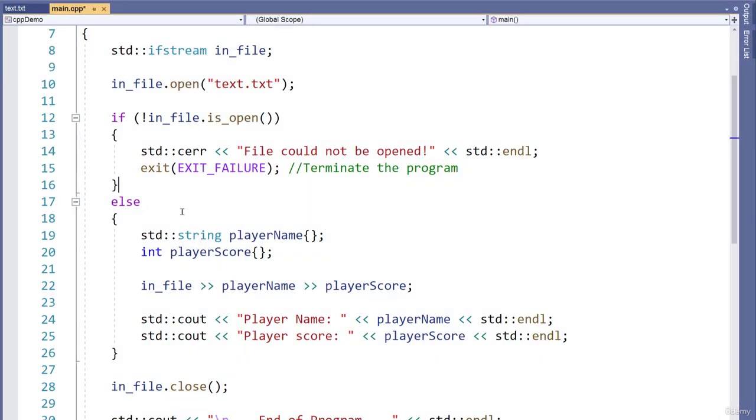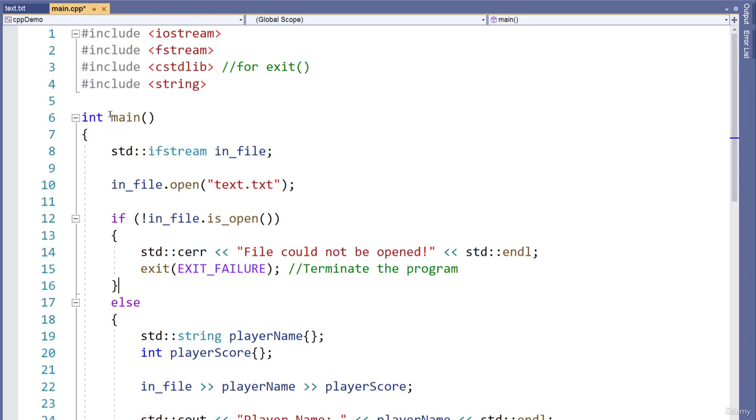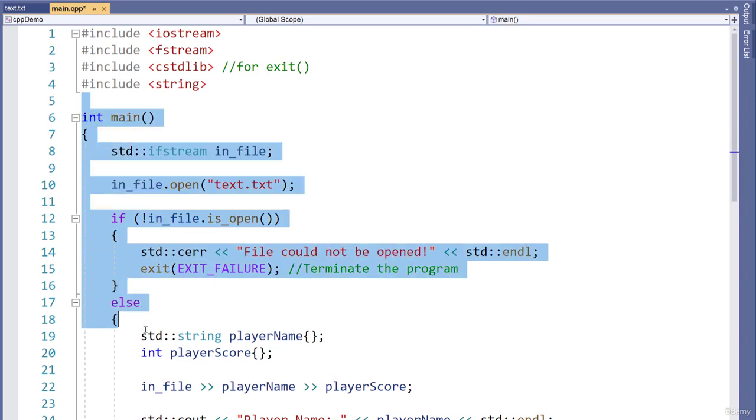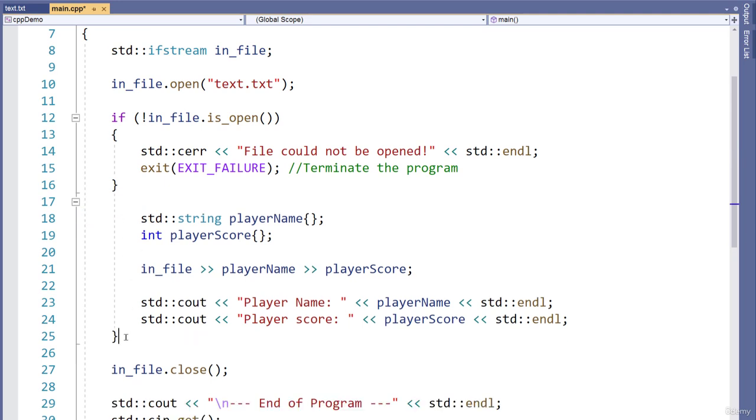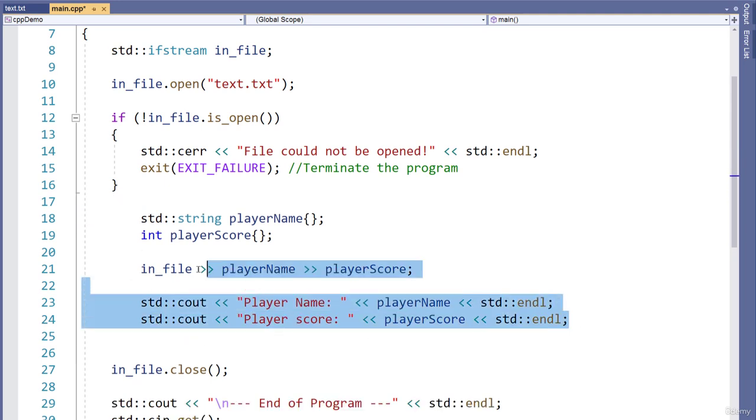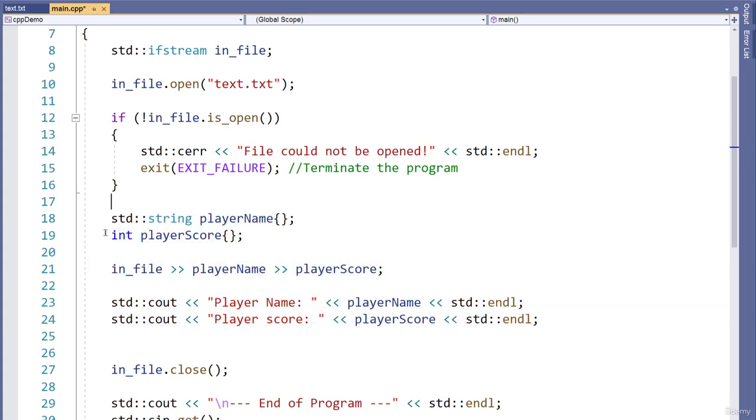So back in the main file, we create an ifstream object as before. We open that and connect it to the text file, and then we check if it is open. Now, firstly, we don't need the else part, since if the file is not open in that check, then the program will exit. Let's remove the else part.